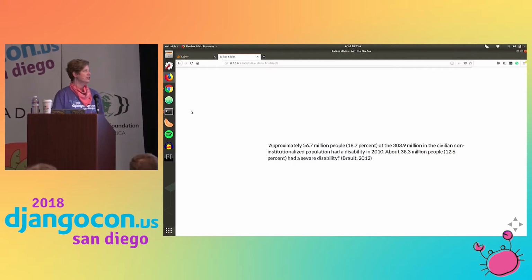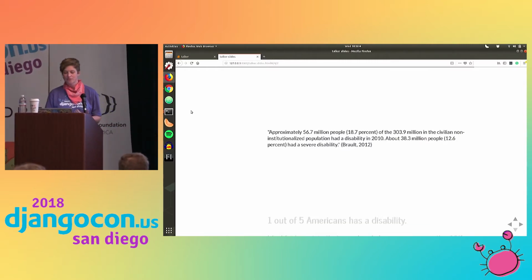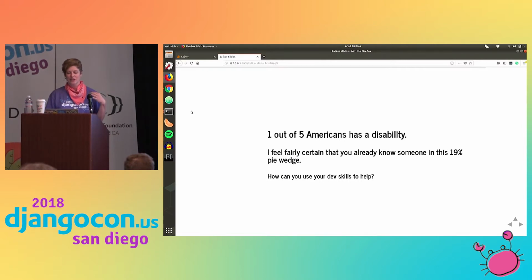and 12% of the population are living with a severe disability that impacts their ability to do day-to-day activities that a lot of people take for granted. And so I feel fairly certain that everybody in this room already knows someone with a disability. And so I would encourage you to think about how you can use your skills to help. Just talk to them and find out what they need and then just make it.